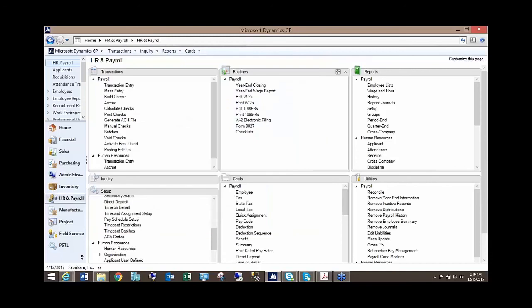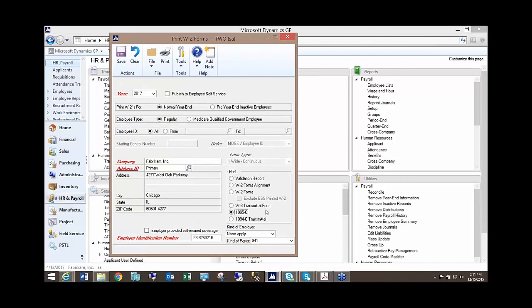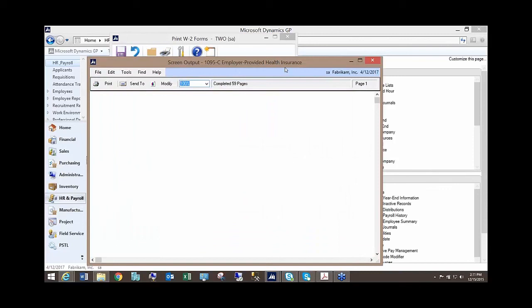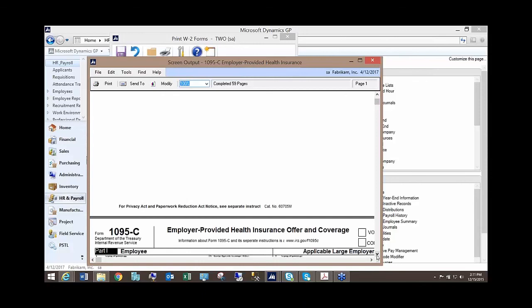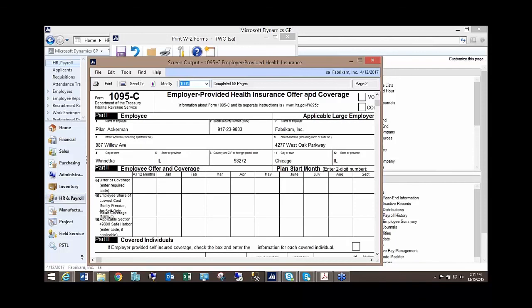Now, in order to print them, they're part of the same print process. And what you've got is the 1095-C, which goes to the employee, and then the 1094-C transmittal, which gets submitted to the government. So the 1094-C, once we have this all loaded, now I'm not going to end up with any because I don't have any information filled out, but these are fully printed. So these are in the format that they need to be. So you can see that you don't have to have special forms for these. These will print out on the paper with the full form.